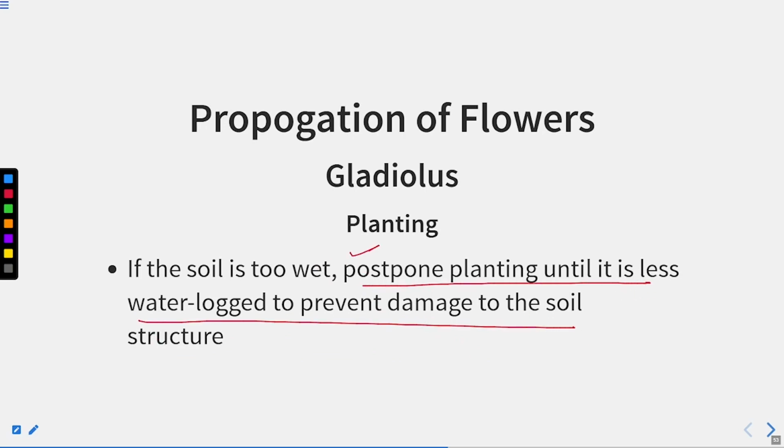So we should not plant a corm of the gladiolus when the field is too wet, or when the soil is too wet, right? So waterlogging is not good for the growing of this flower.